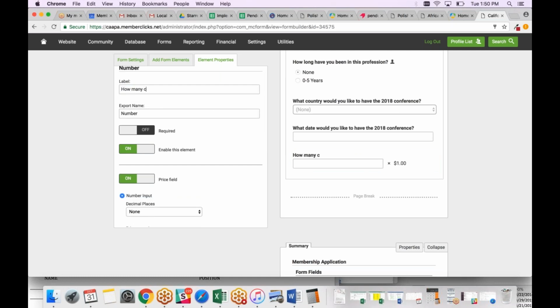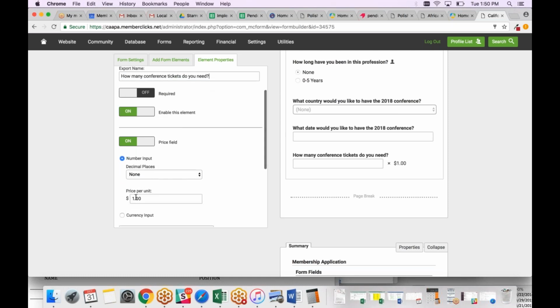This could be useful for how many conference tickets do you need? And then you can change the price of how much each ticket is. Maybe each ticket's $75. So this will reflect on the show, if they need 5 tickets, 5 times 75, and that'll reflect the total on an invoice. This is telling this form you need to create an invoice for this amount.